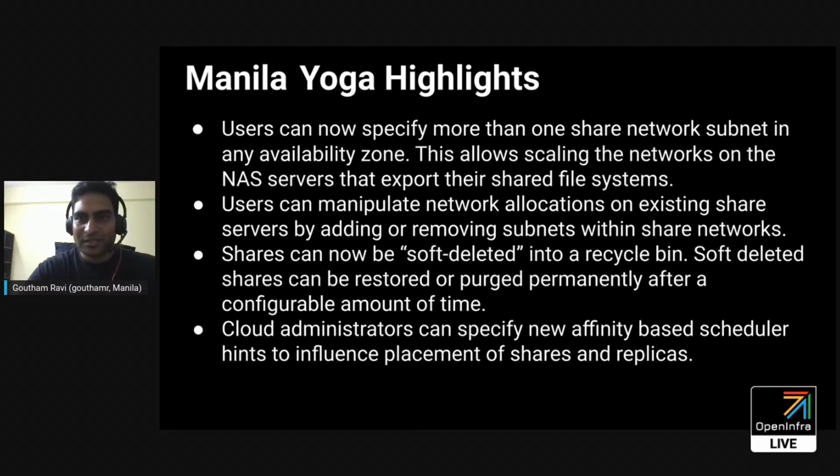They've helped us out a lot through this release, and as usual, to our project maintainers. Now, for some of the highlights of the work that we did in the Yoga release: some significant improvements to shared networks. With this release, end users can manipulate in-use shared networks, and by that, I mean those that have active NAS servers exporting shared file systems off of them. There is also no longer a limitation of having just one subnet per availability zone that a shared network is created within. So if the cloud administrator has the infrastructure to support it, Manila users can plug in multiple subnets to their NAS servers, allowing for multi-path access to the data.